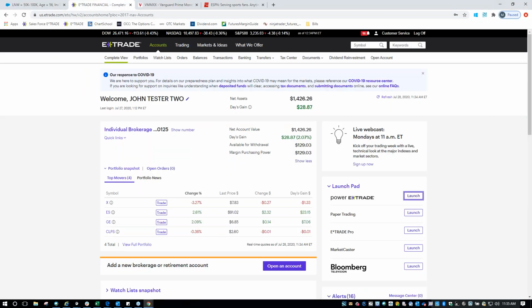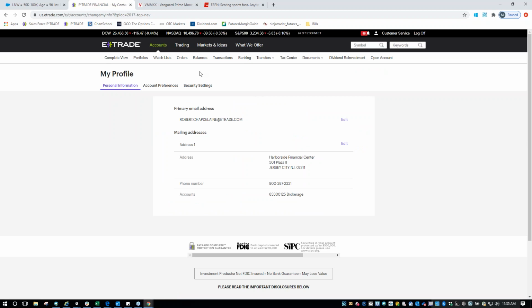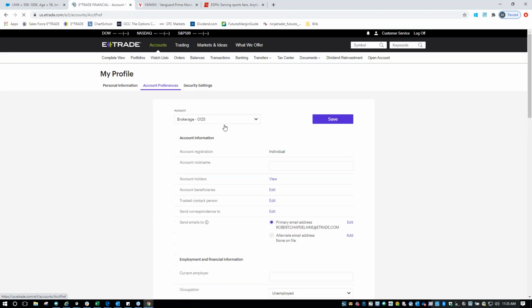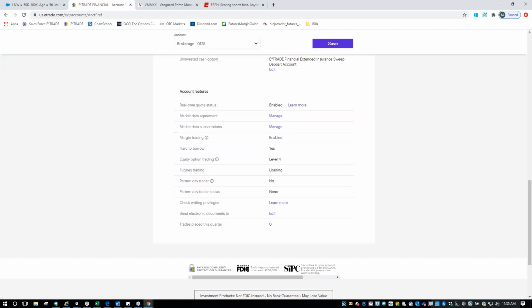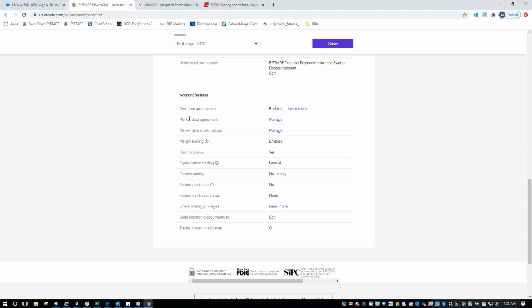If we go back to the website here, if you click on that little human icon, it'll take me to our profile. If I go to account preferences, where is it? Under account features, you'll see we manage our market data agreements here, subscriptions. So futures trading, no, but I still have the futures trading quotes. You just go to the subscription center.